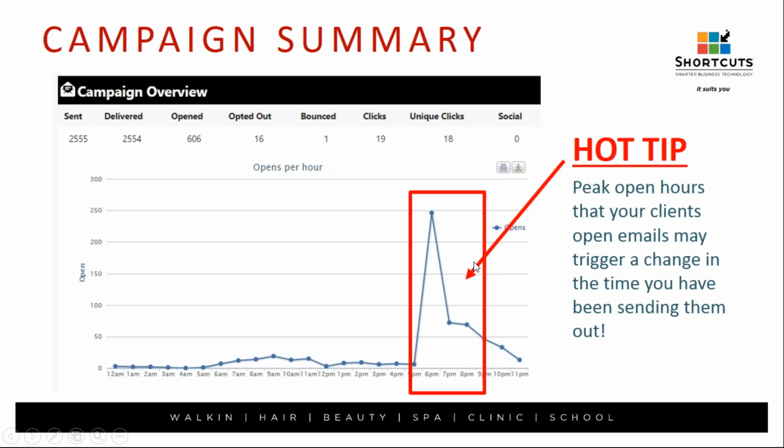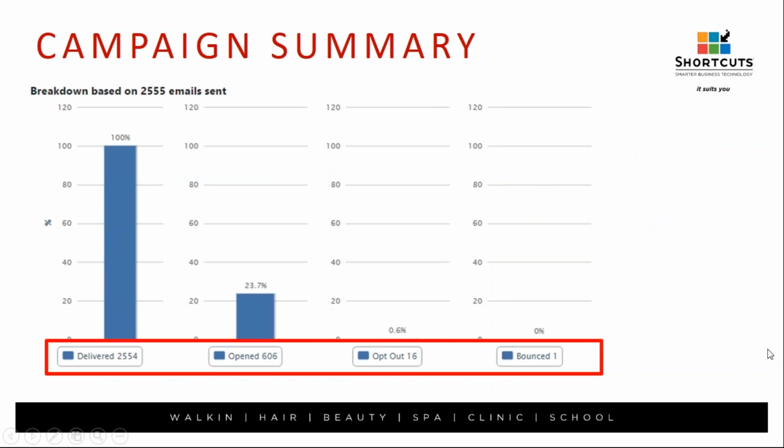Again, you can see in there the sent, delivered, and so on. Again, you've got the campaign summary in here. So you can see based on the campaigns that have been sent out, it's showing you the delivered, the opened, opt-out, and bounce back in a graph form.